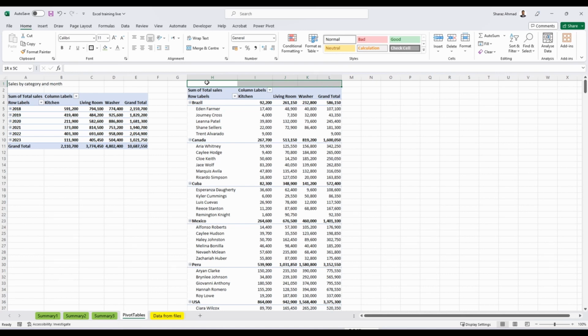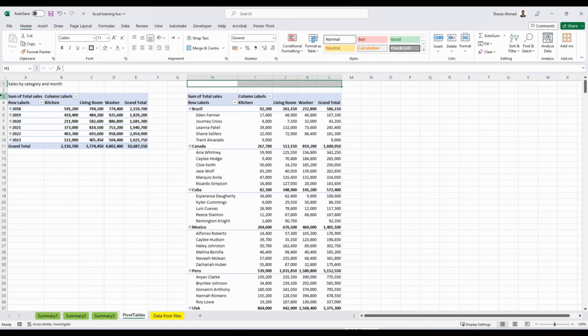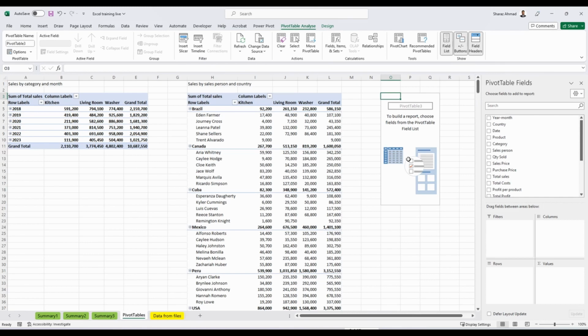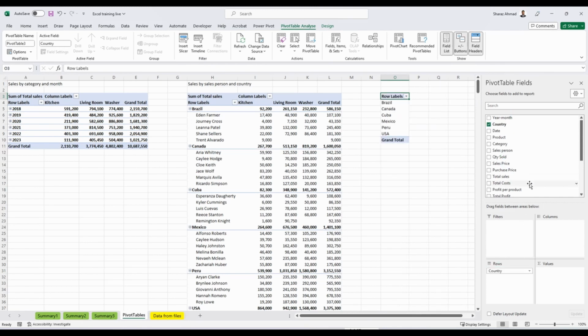Let's insert a row here, shift cells down, so this is aligned. This is sales by salesperson and country. Now let's create another pivot table, which is we'll use existing sheet and use here, and this will be by country total sales.